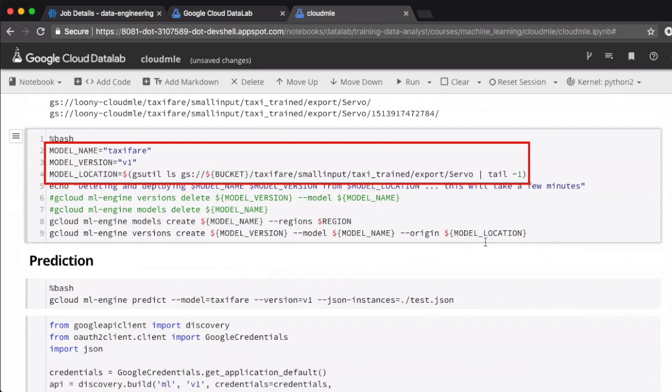Notice how that model location pipes the output of the gsutil ls command and saves it in the form of an environment variable. Notice also how it cleverly makes use of the tail -1 in order to make sure that it only picks up the one last directory name. In addition to this model location, we also initialize variables for the model name and the model version. The model name here is Taxifair and the model version is V1.